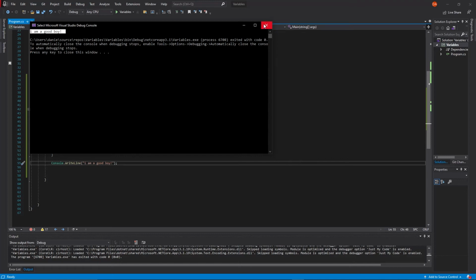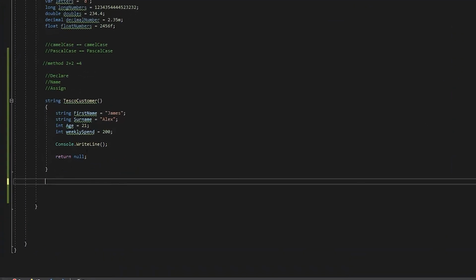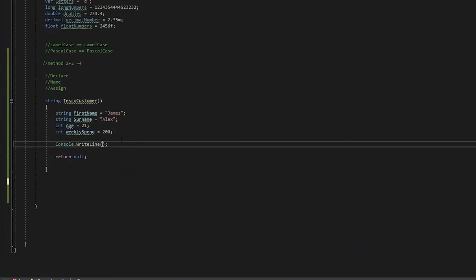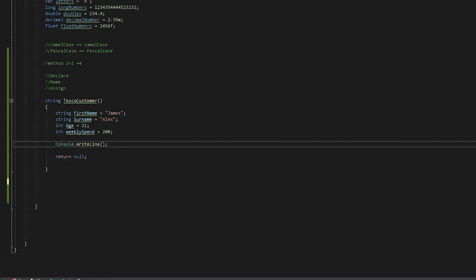So let's get back into the code again. Right, we just take that out. Okay, so we've done a variable that holds the first name, the surname, the age, and the weekly spend of our customer. Now we want to be able to print that onto the console every time we run the console.